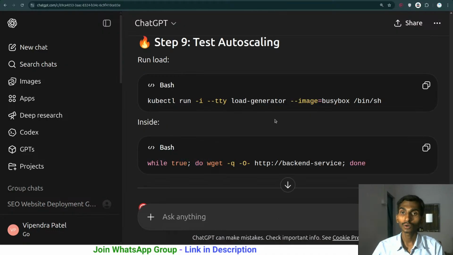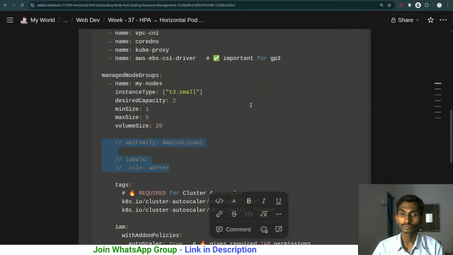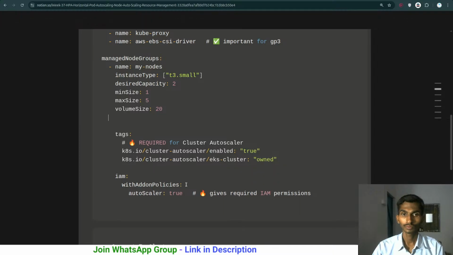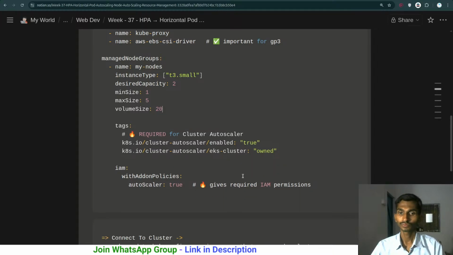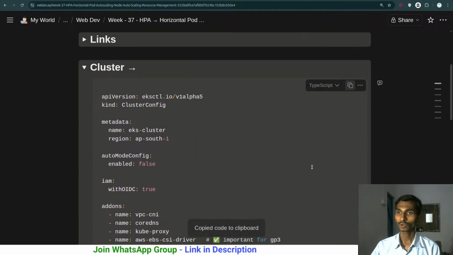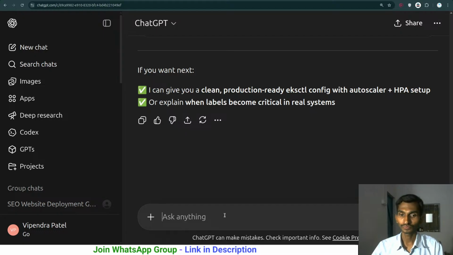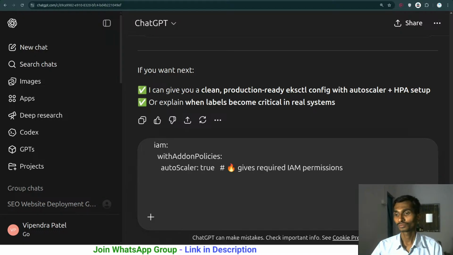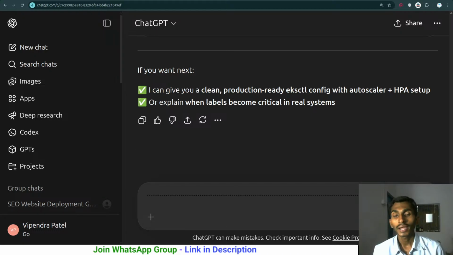So let me give it the whole config that I have. Okay, copy it. Let me give it for the last time. Is this right for the learning purpose, or is there anything I need to change?